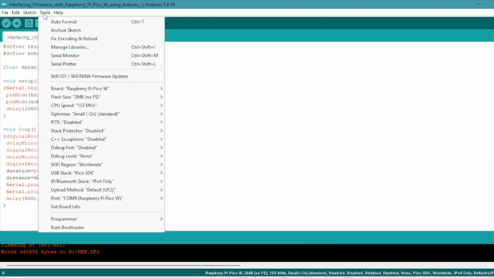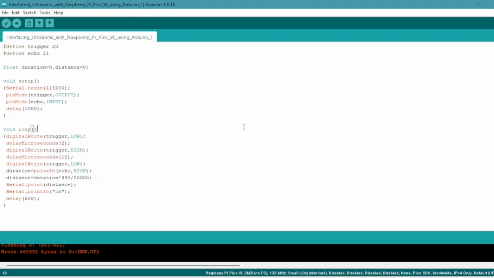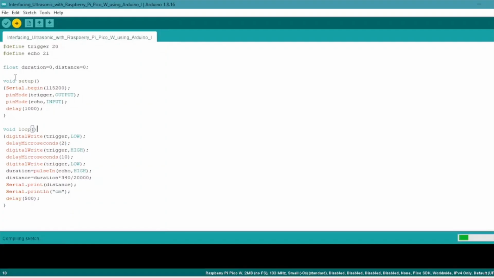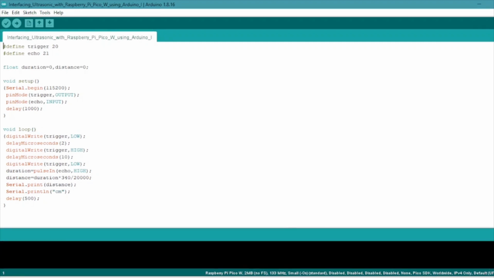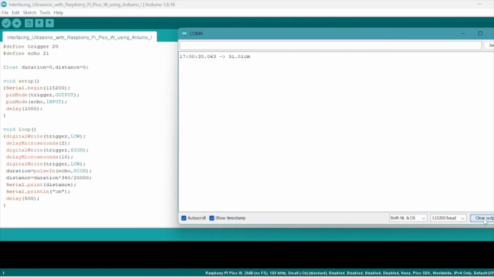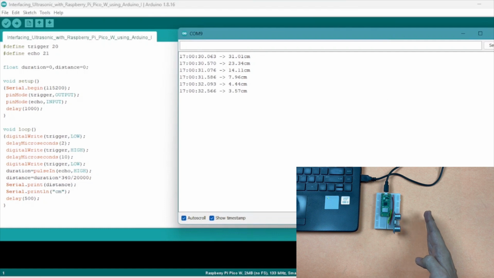And as you can see, inside board, the Raspberry Pi Pico W board is listed here. Now select the correct COM port and upload the code. As you can see, the uploading is successful. Now let's open the serial monitor. The distance is displaying correctly, and we did it.